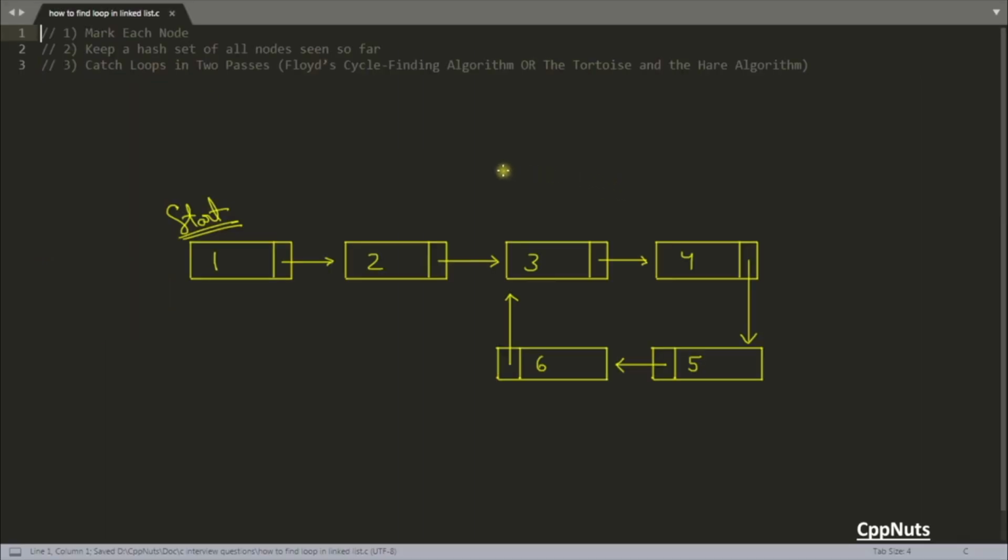Hello friends, this is Rupesh and you're watching the CP Nuts video series on C interview questions, and in this question we'll be learning about how to find the loop inside a singly linked list. So how to find the loop in the linked list. There are basically 3 ways of doing this. There are other ways too, but I find these 3 more interesting. So let's discuss one by one.